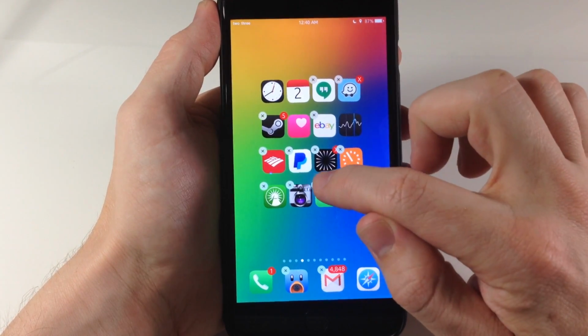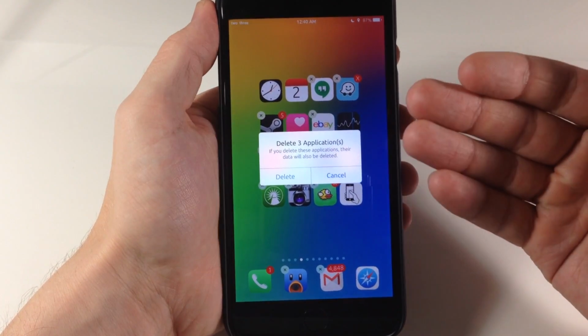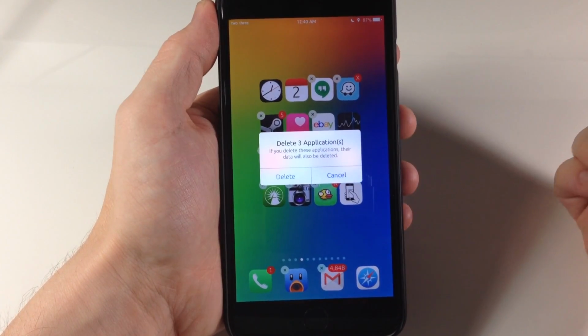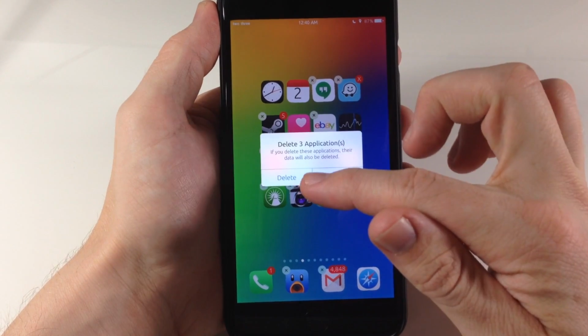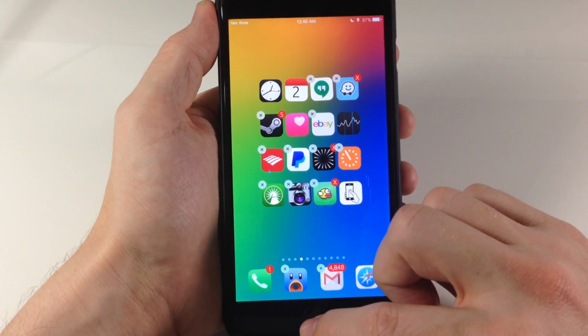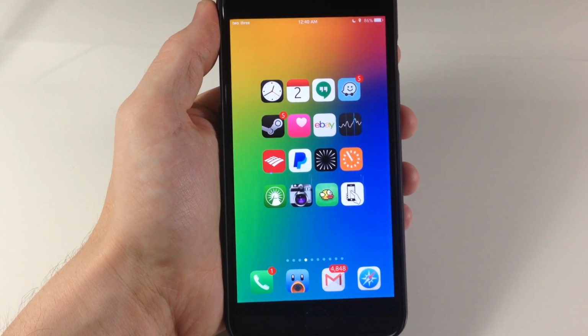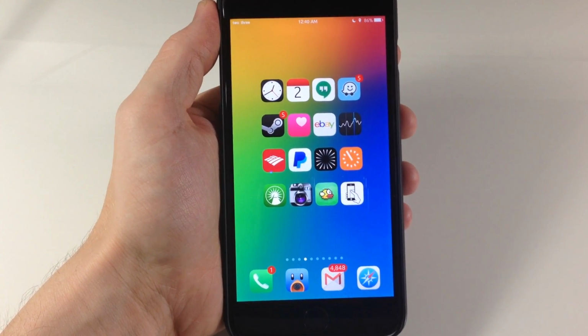Now, if we wanted to delete these, then we would just tap on the white X and it's going to give you a prompt. Do you want to delete these however many applications that you have selected? You can either tap delete or cancel. Either way, it's going to either delete the applications or not. So that's really all this tweak does. It just makes cleaning up your springboard that much easier.